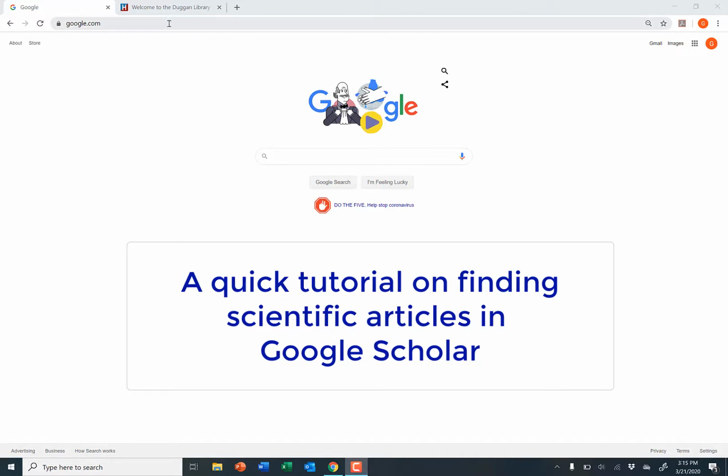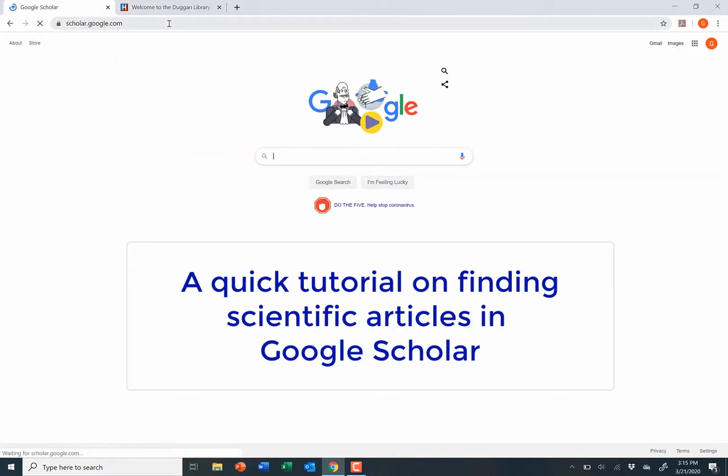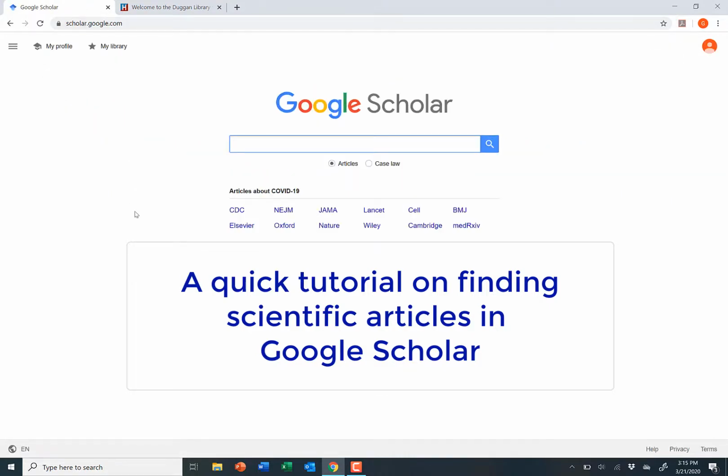If you know how to get to Google Scholar, just go there on your own, or you can type in scholar.google.com into the search bar and hit enter. This is going to take you to the Google Scholar page.